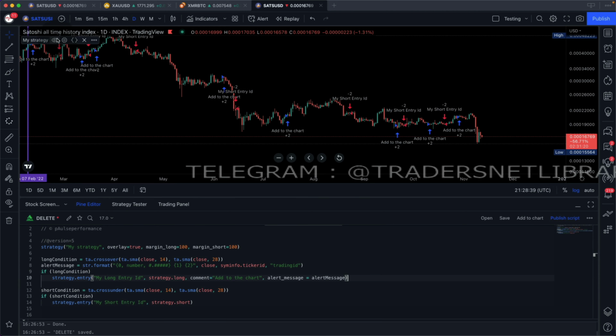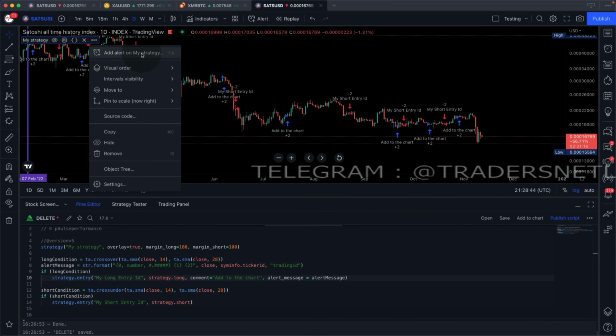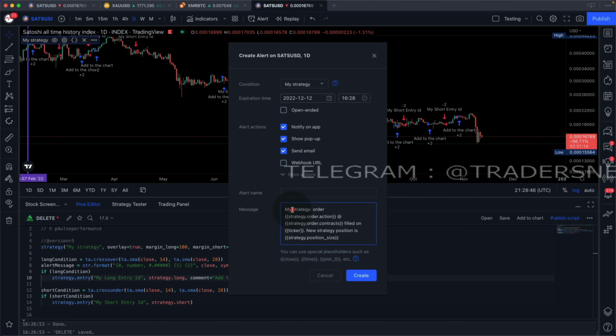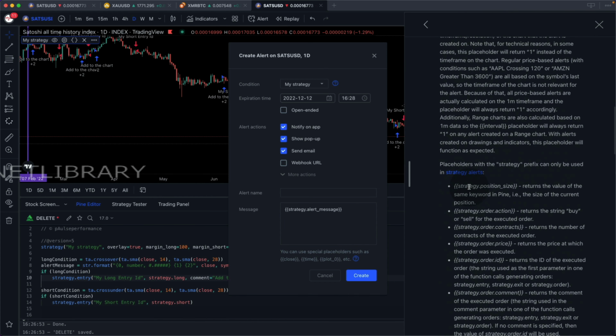So before, if you set this up, you would have to go into your actual add alerts, and then you would add it here, and then you would use these curly brackets to send it to your broker. You'd have to set up multiple alerts, and it would be kind of messy. Now you can use something similar, but it's strategy.alert message, right? And that's all you need to put.